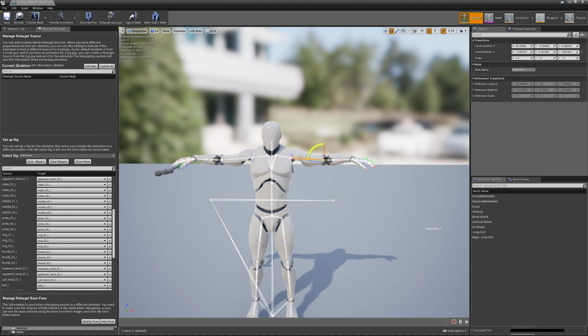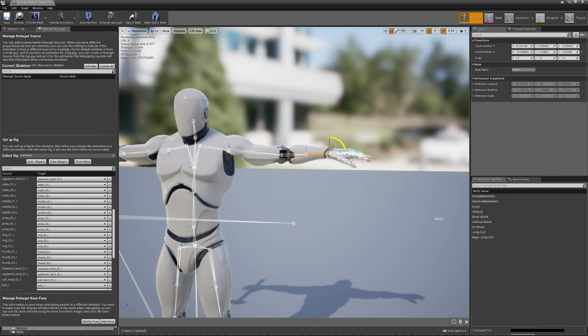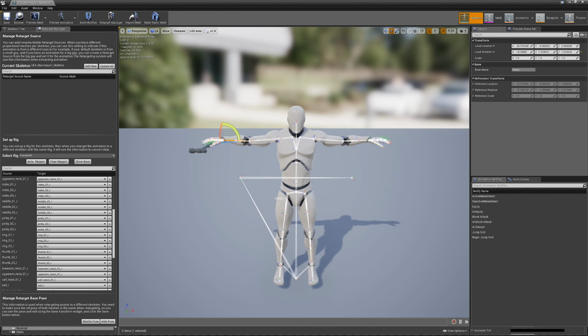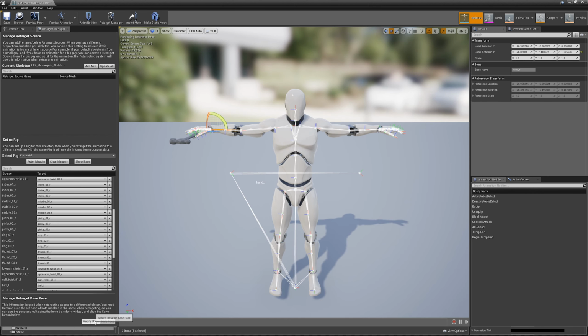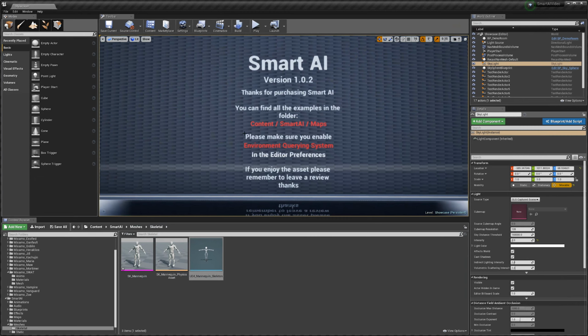and that can directly affect how your retargeted animations look. So I'm going to straighten these hands out as well by about 10 degrees, like this. So that looks okay. Then we'll go to modify pose and we'll click use current pose again, and we'll save this. So now we've got both of our skeletons ready for retargeting.